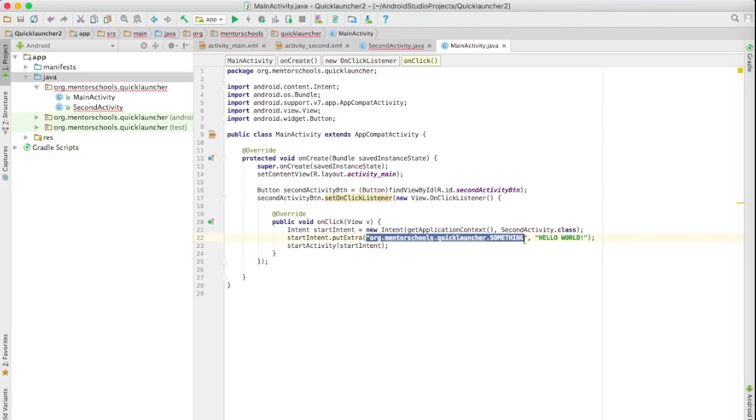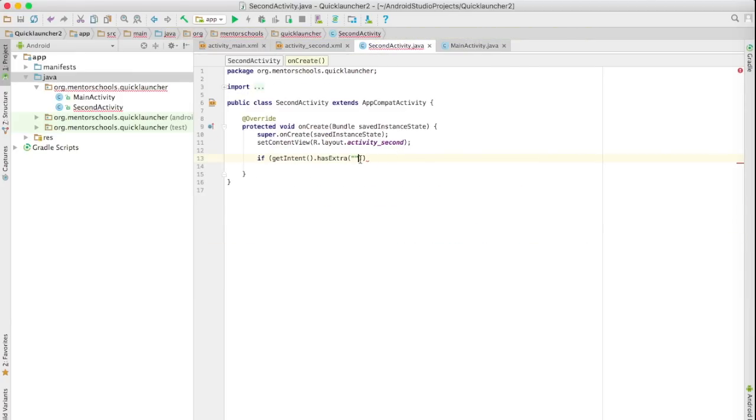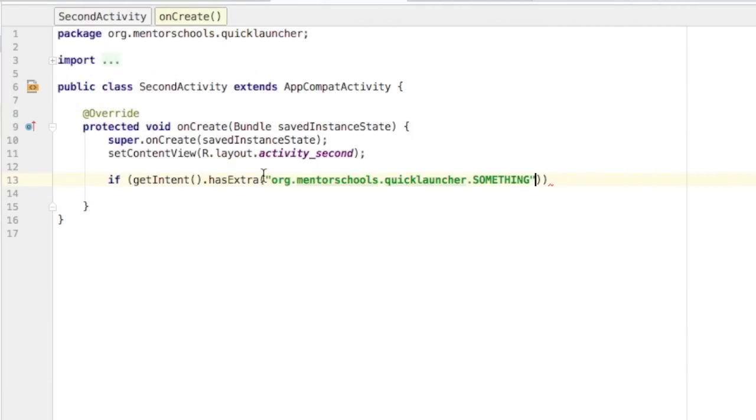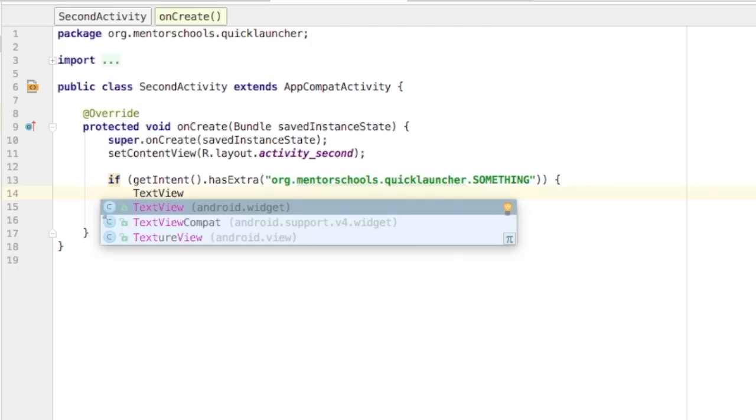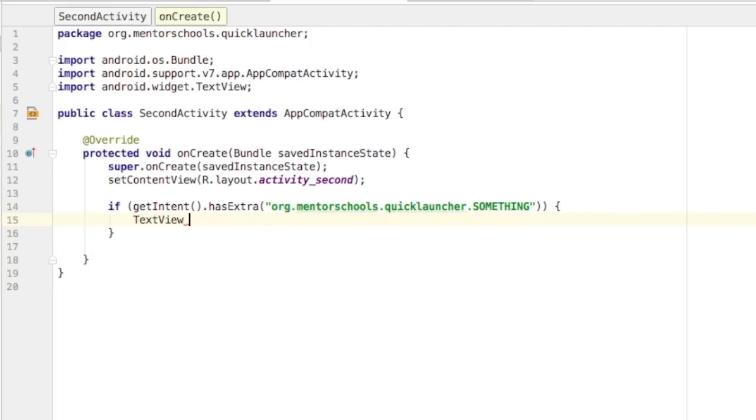Just so I get the spelling exactly right, I'm going to copy that key, go over to second activity. So if it has extra information that possesses that key, then do the following. So I'm going to create a little if structure here, decision structure that is going to change that text view. So we can reference that text view by creating a variable for it. So I'm going to call it TV for text view.